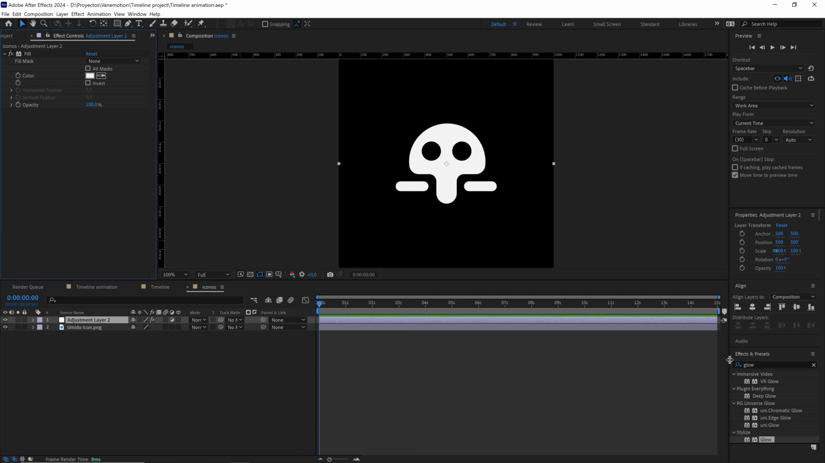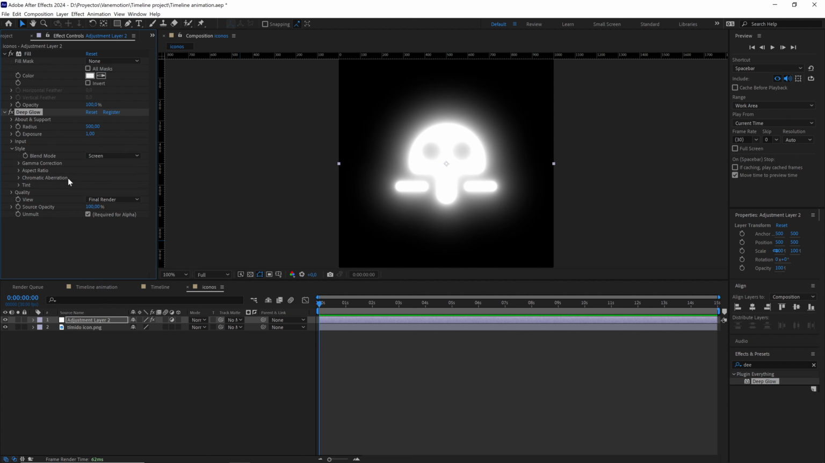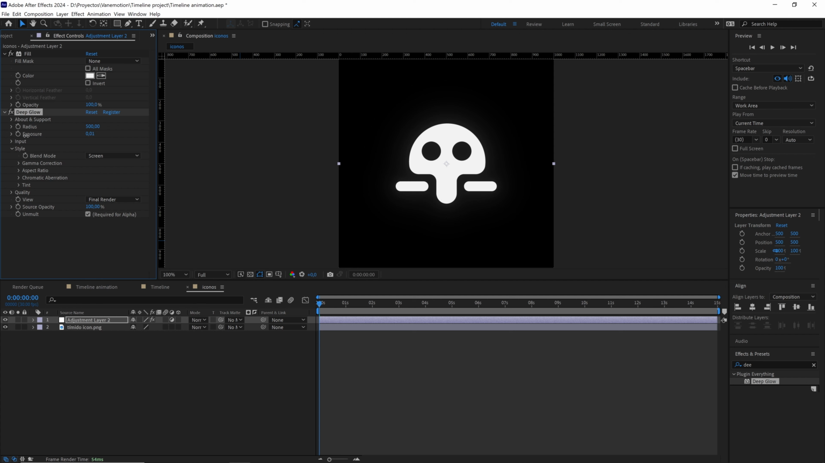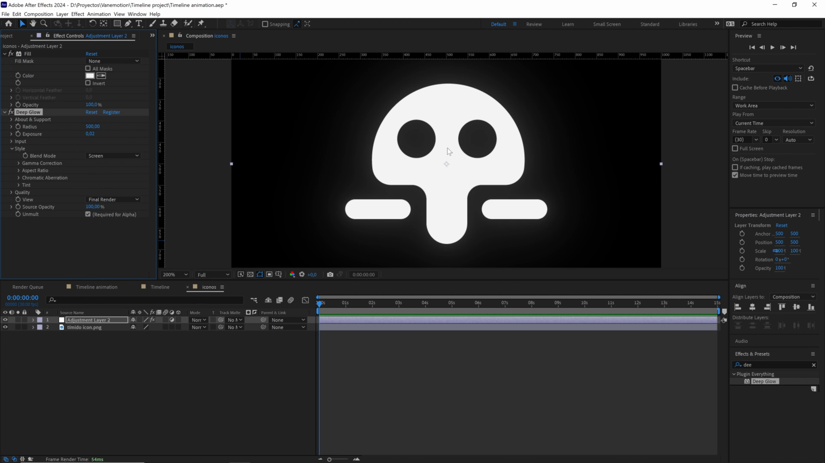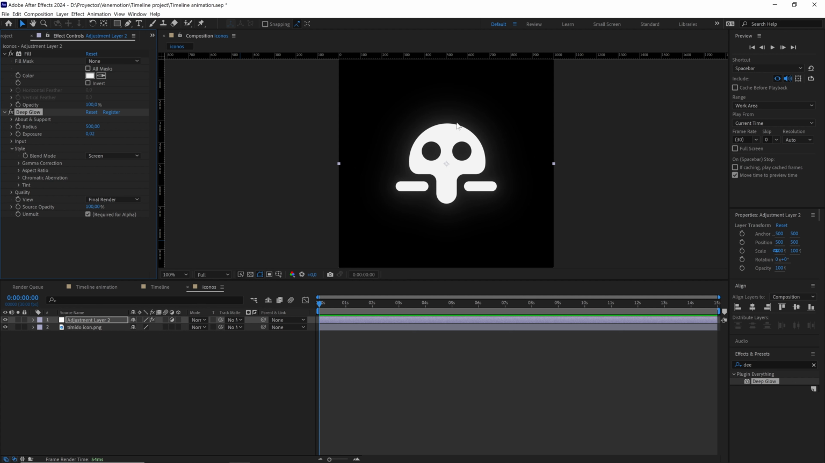That's in case you don't have the Deep Glow plugin. Well, I'm going to lower the exposure quite a bit here. I'm going to leave it very low at 0.2. Notice that it's almost the same result as with the default glow in After Effects.